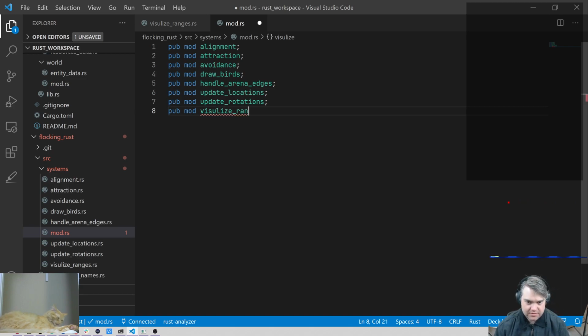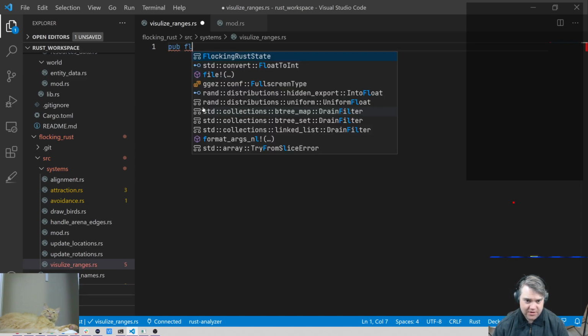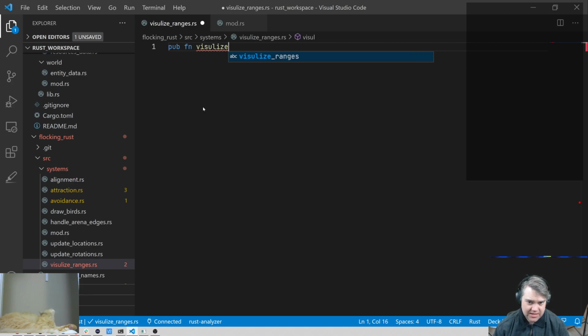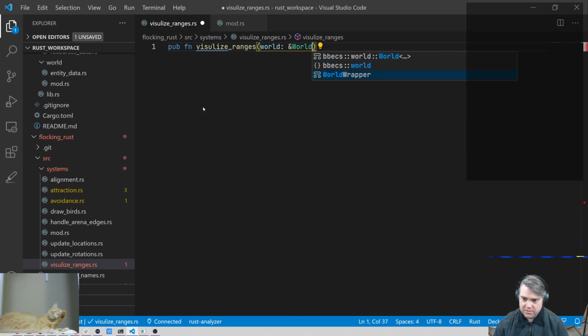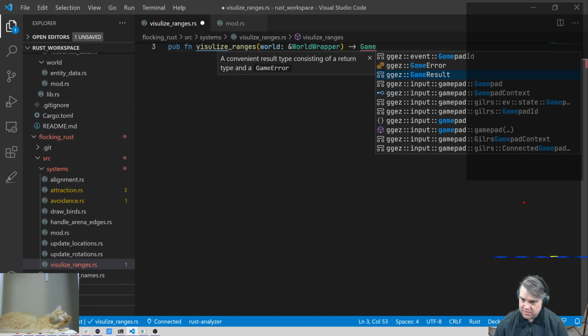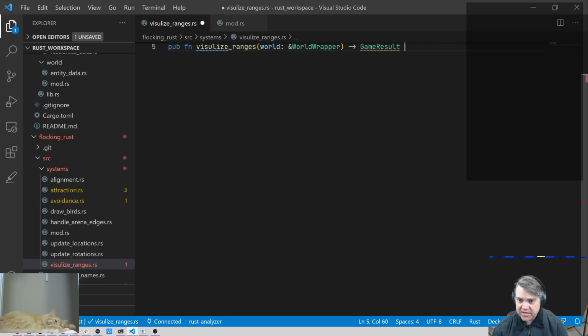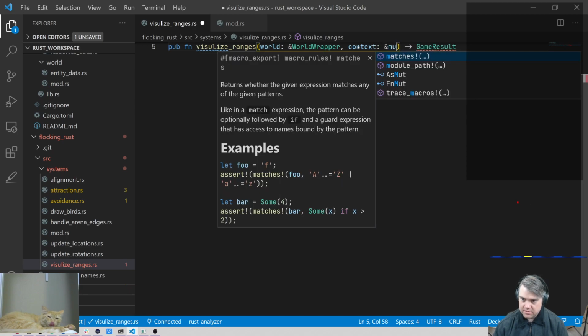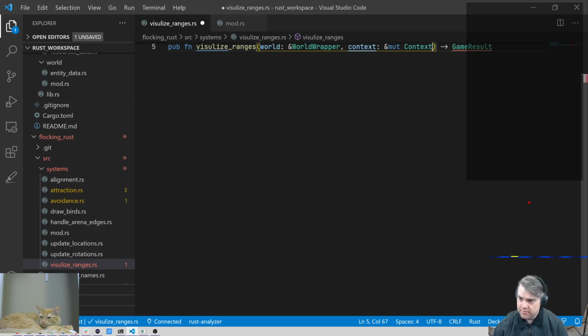Visualize. I think I misspelled that. Yeah, this is not happy with me. Cool. Changing this shouldn't actually be that bad. Okay, so we're going to have a pub function visualize ranges. We're going to take in the world, which is a reference to the world wrapper, and I am going to return a game result. That means I'm also going to take in a context. For this, I'm going to need the locations, and that's pretty much all I want right now.